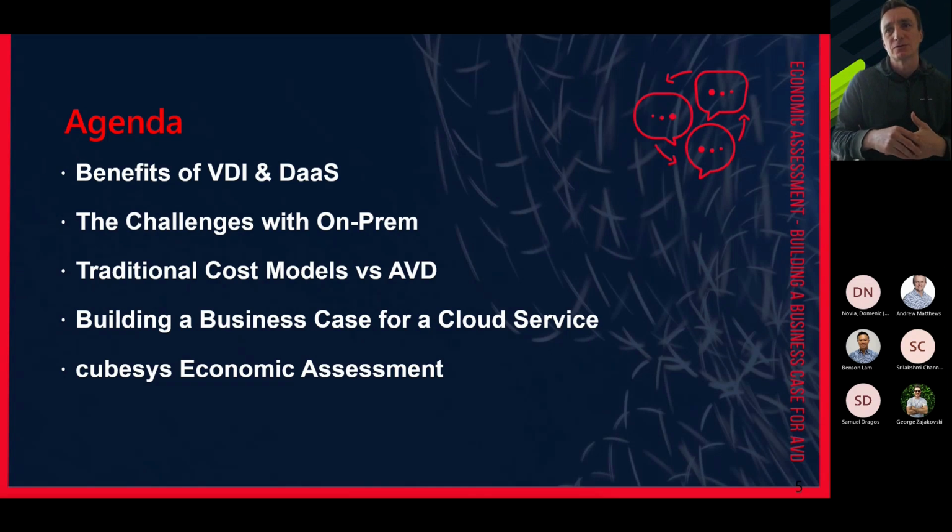Once we've done that, we'll talk a bit about how you might start to build up a business case, and the method that you would use to do that and how that differs and changes a little bit for a cloud-based service. And then finally, we've got a couple of slides at the end on the economic assessment, which we do for our clients. We've packaged that up into an offering, and we'll tell you how we go about doing that and the steps that are involved in that.